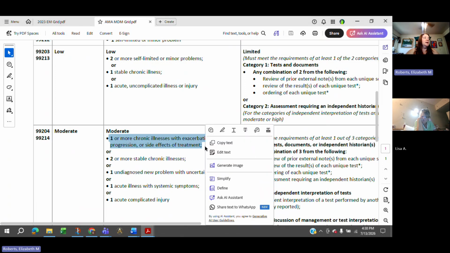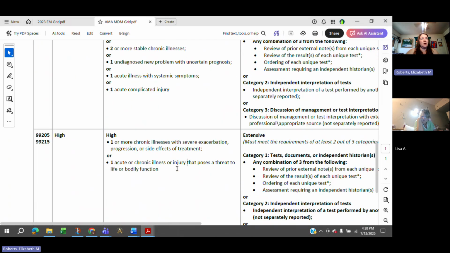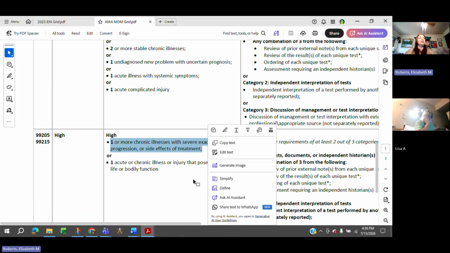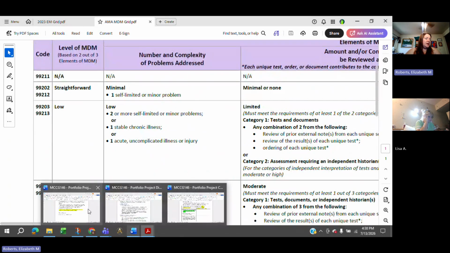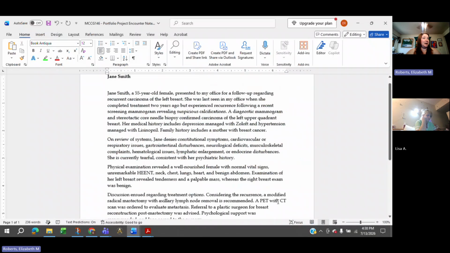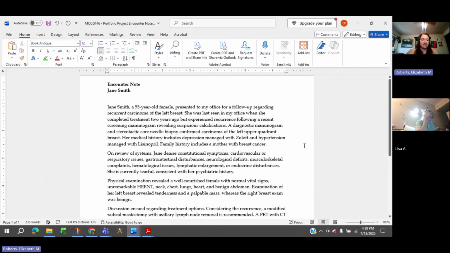Progression or side effects. And then going down, I'm not going to go through all of this because we do not have enough time for this. At high, it would be 1 or more chronic illnesses with severe exacerbation, progression, or side effects, right? So this is, again, that diagnosis column. So let's go to our encounter now and figure out what diagnoses this patient has, and then we can at least figure out her level in terms of diagnosis.